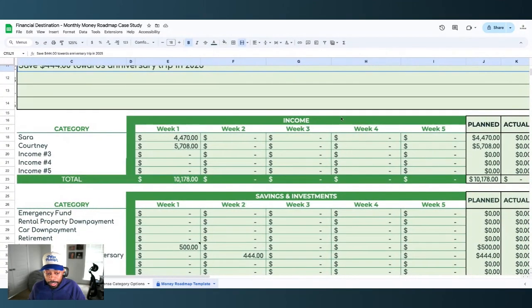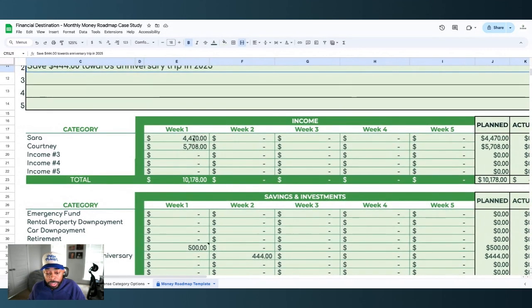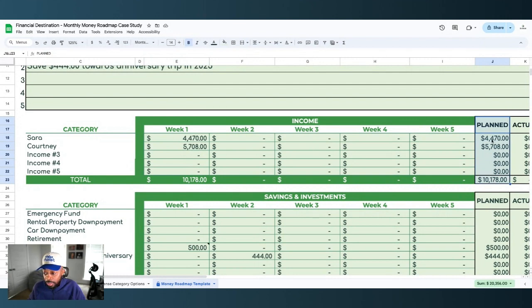All right. As we can see, we've got the income section right here, where both of them get paid on the first of the month. So you've got both incomes, and it totals here. I have it broken out by week because this gives you the opportunity to evaluate it by week, or every other week. Ultimately they get paid monthly, but they evaluate their spending weekly. So the planned spending carries over. You've got 4470 for Sarah and 5708 for Courtney, which is 10,178. And over here in this column is just a repeat of that: planned income, 4470, 5708, 10,178.